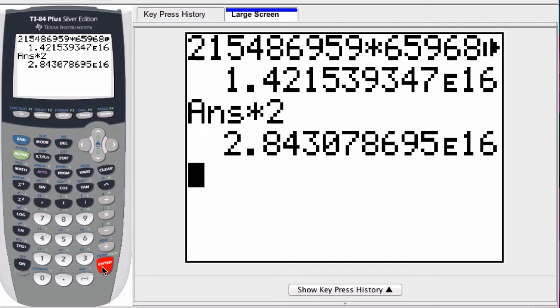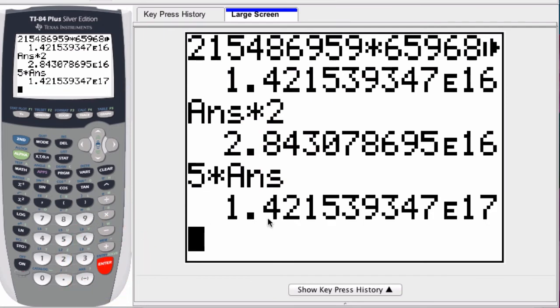And you can do this in other ways. You can do, let's say, 5 times, and then you can recall that answer that you just had. Now this answer is referring to this one right here. By pressing enter, you get this new result right there. So you can use this answer in repeated calculations and treat it as a variable for quick recall.